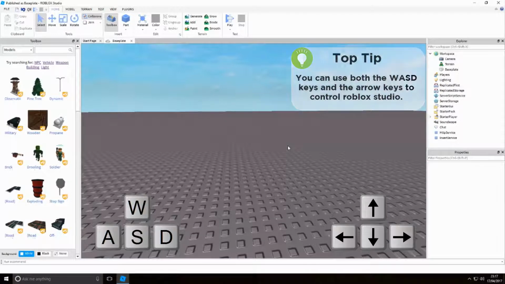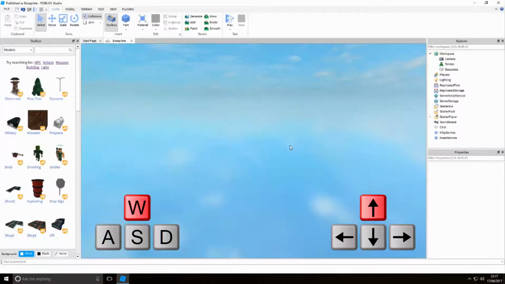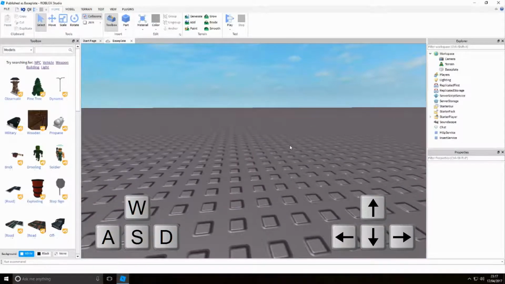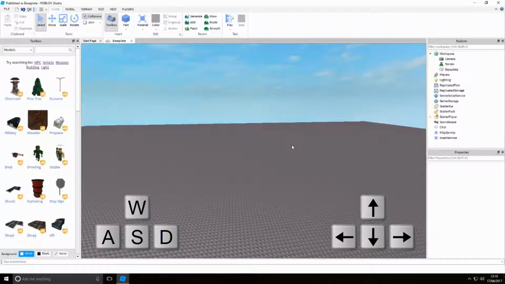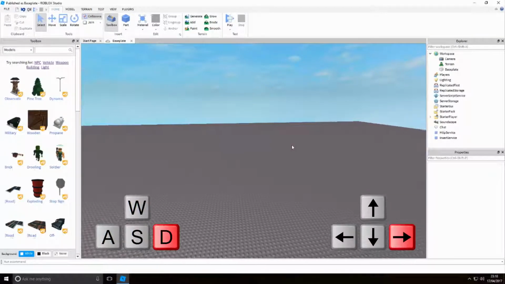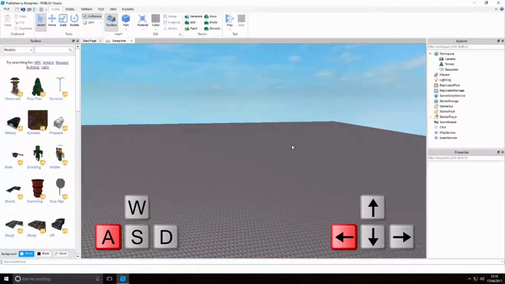So the W key acts as forwards. So if I hold down the W key, you can see I move forwards. The S key acts as backwards. So if I hold down the S key, I go backwards. The D key acts as right. So if I hold down the D key, I go right. And the A key acts as left. So if I hold down A, I go left.